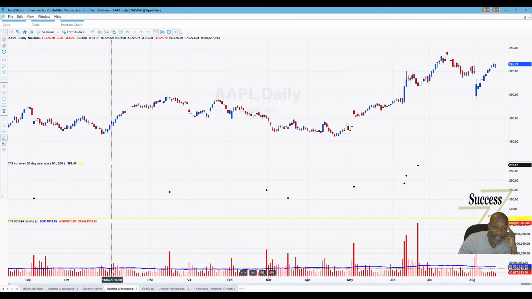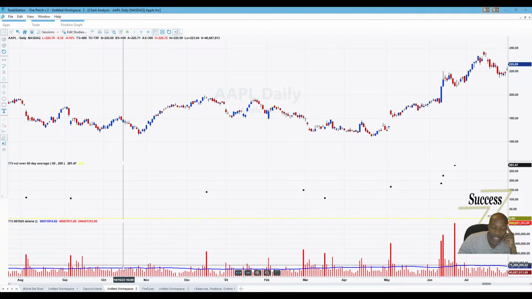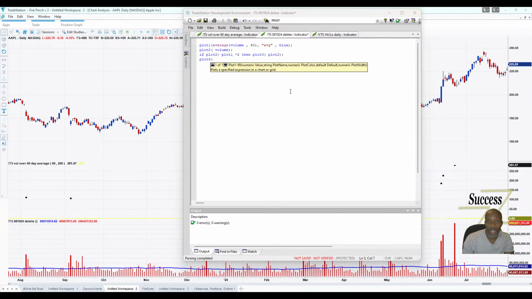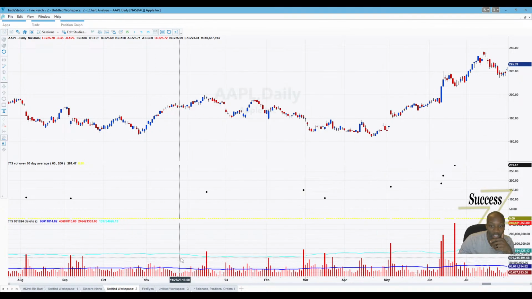The reason why these didn't fire off is because these are greater than the 60-period moving average, yes, but they're not 2 times greater. And the script is saying we need it to be 2 times greater. So if you want one more area of comparison, you can say, where is the 2 times greater line? How do you visualize that? Plot 4 is equal to plot 1 times 2. And that's your 2 times line right there.